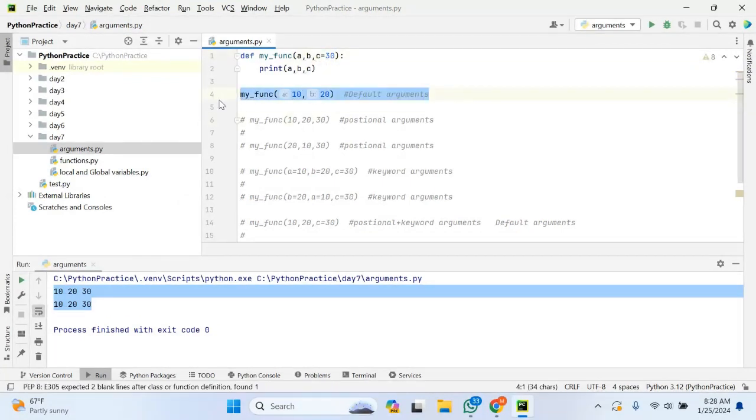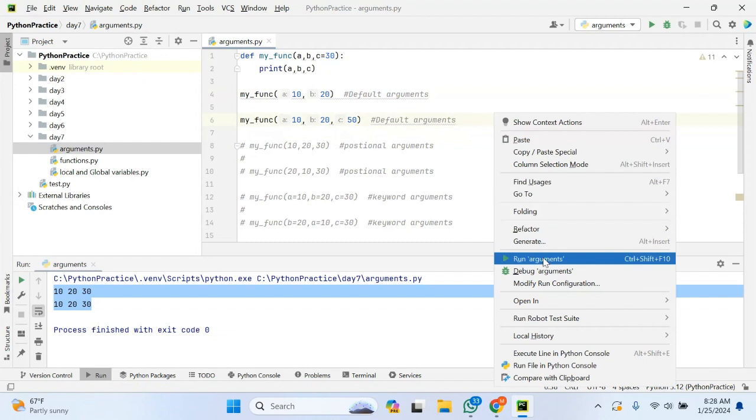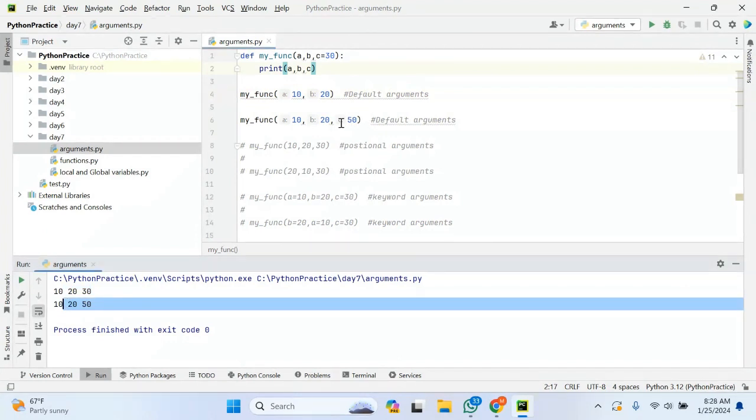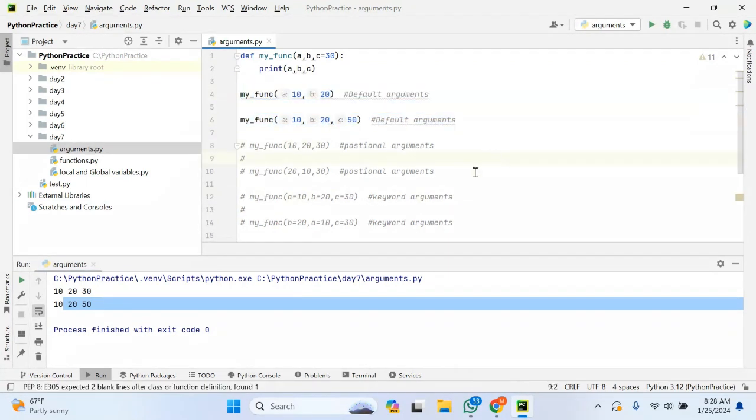In this case, let me take another example. This is also a default argument, but for this, you are passing 50 as the value to C. You are passing a value, so it will take this value. If you are not passing, it will take this default value. This is nothing but a default argument. If you can see 10, 20, 30, in this case, you are not passing any value to C. 10, 20, 50, you are passing a value to C, so it will take the passed value. So this is nothing but default arguments, like positional, keyword as well as default arguments. All these are mentioned in the material. Don't worry, you should listen, right.